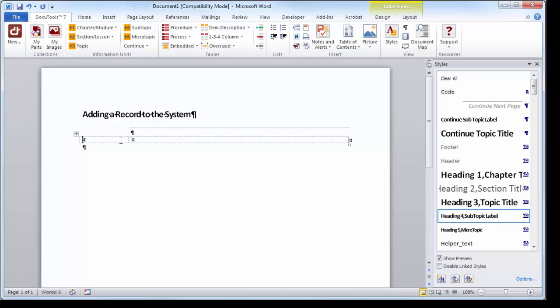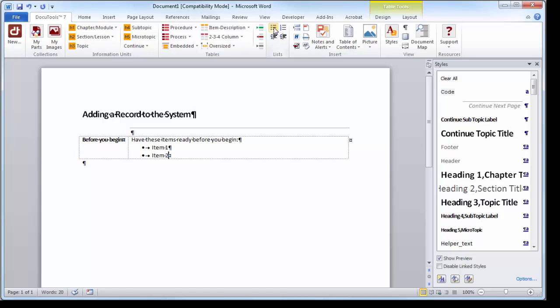I'm then going to put my cursor inside this space, which is the subtopic label. I'm going to tab over, and perhaps we have a list, a before you begin list. And at this point, I would go to my lists, and we have bullet, numbered, and then indenting functions, just the way that Word works.